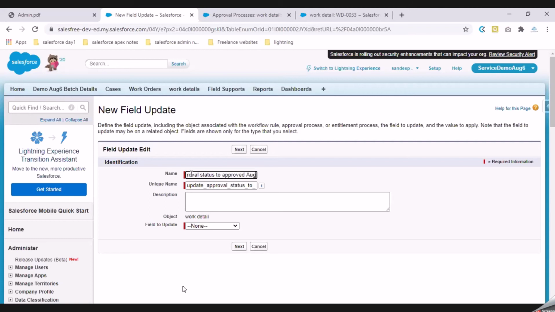Or else I'll put it as update approval process status to approved if the record is actually approved by the system, approved by the manager, right? So that is where I want to let the field be updated to approved status. So that is the name that I've given. It is similar to the workflow rule field update that we have created.